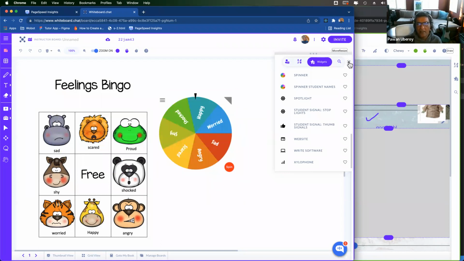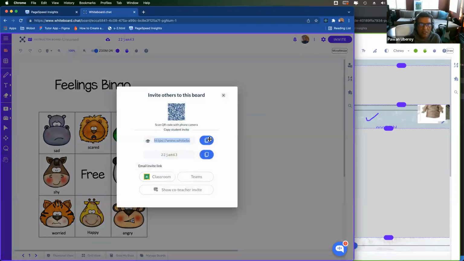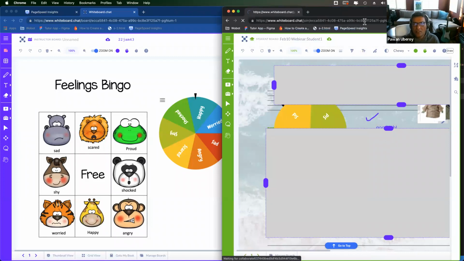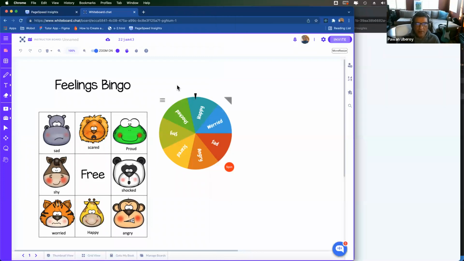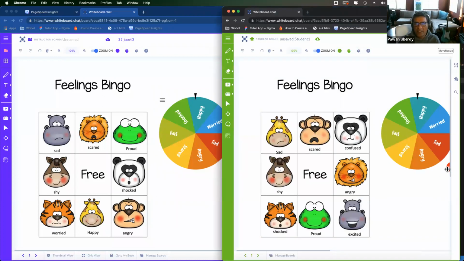And then again, I'll invite you. So I'm going to invite all of you via the Zoom chat. If you click that link, it'll ask you for your name, and then you can just join this board and play bingo with me. And if you join, you can see that you can click the spin button.